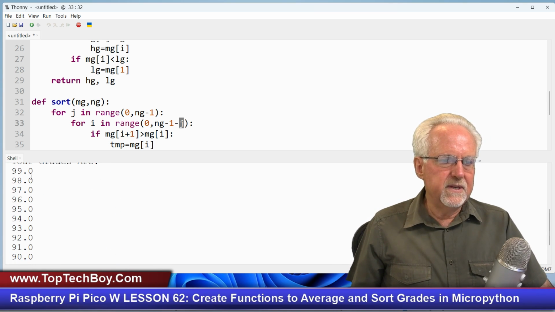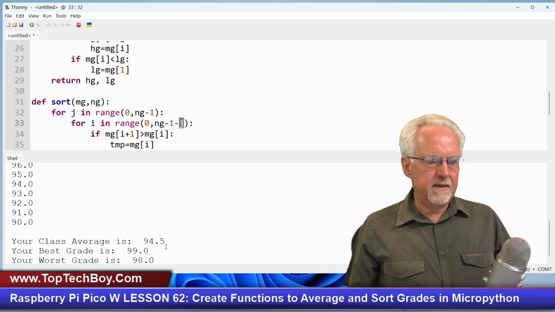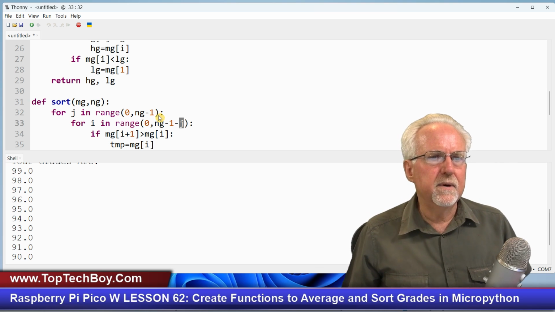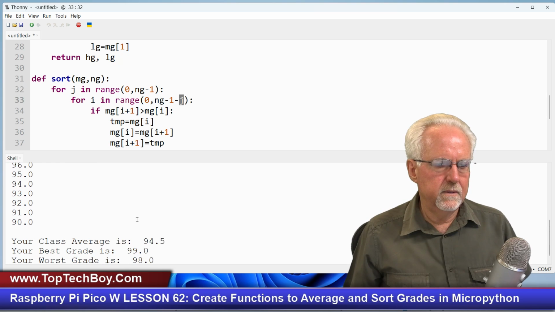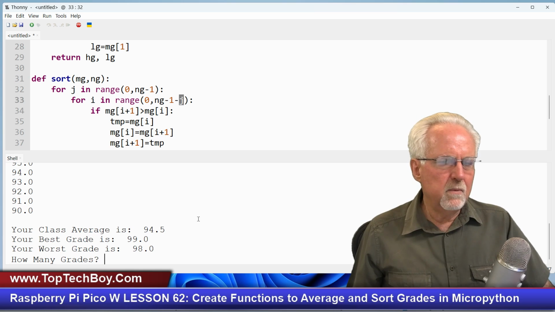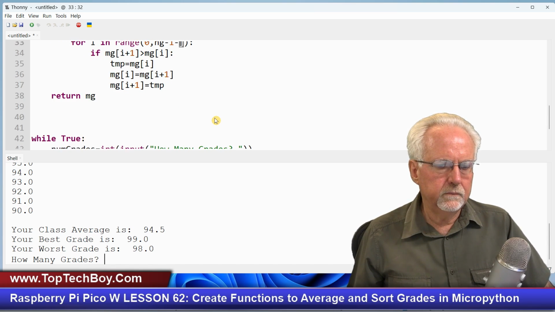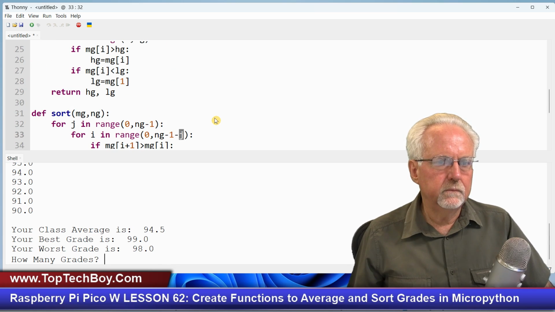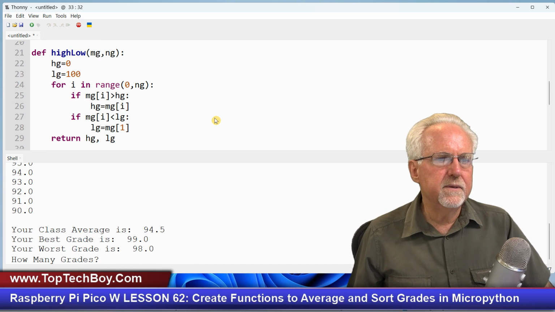Boom, look at that. It goes 99, 98, 97 down to 90, and then the average is 94.5, best grade is 99, and the worst grade is 98. Man, I must have introduced an error up here. What did I do up here? Worst grade is 98. Now, wasn't this working before? So let's see. I messed up that high grade and low grade somehow.